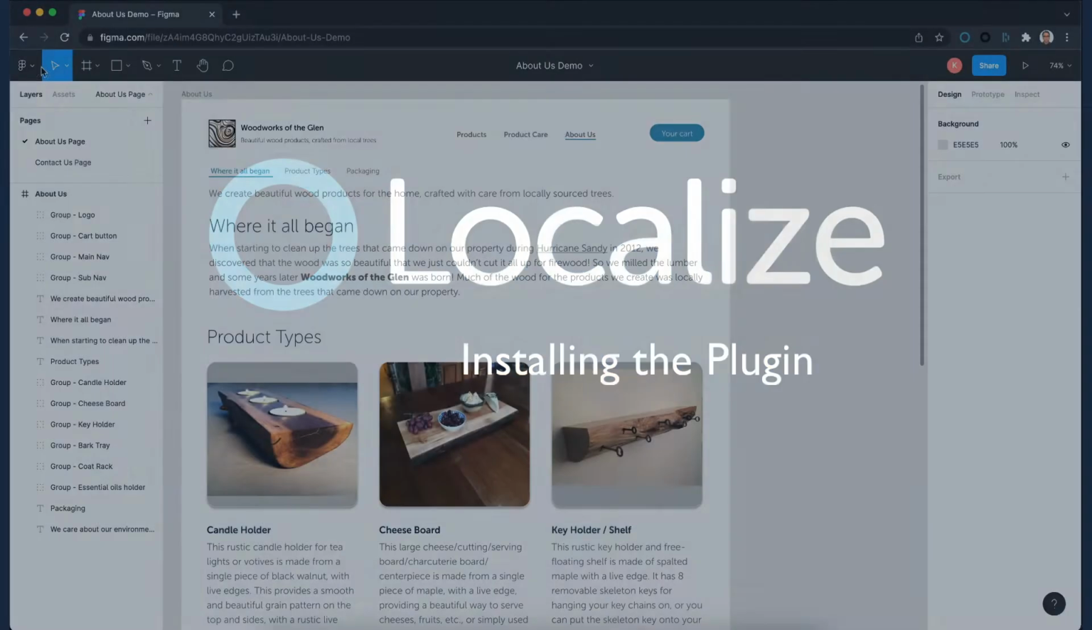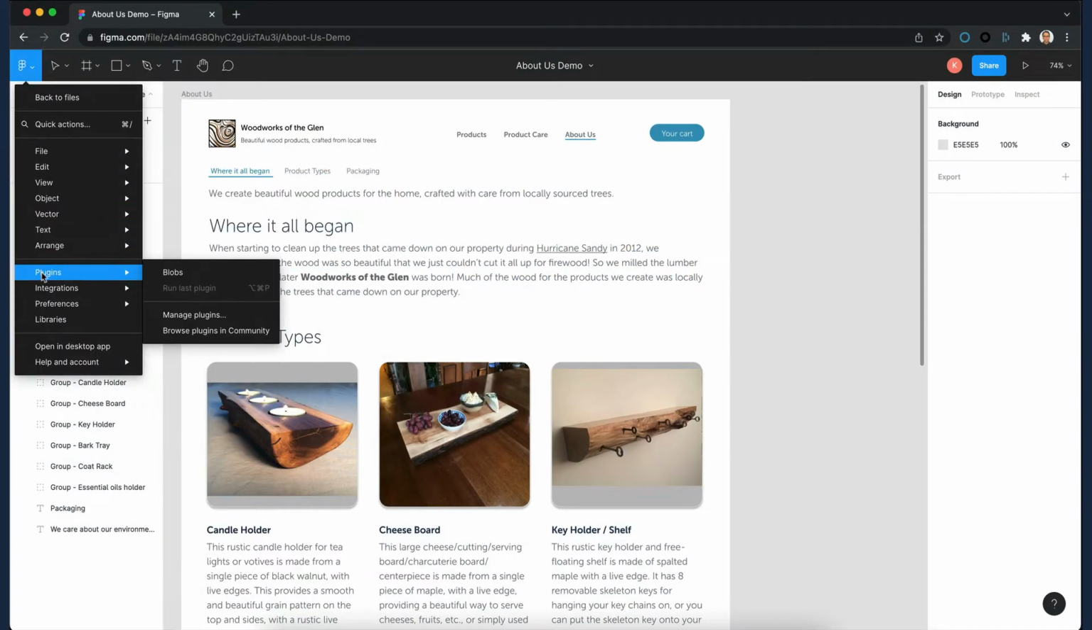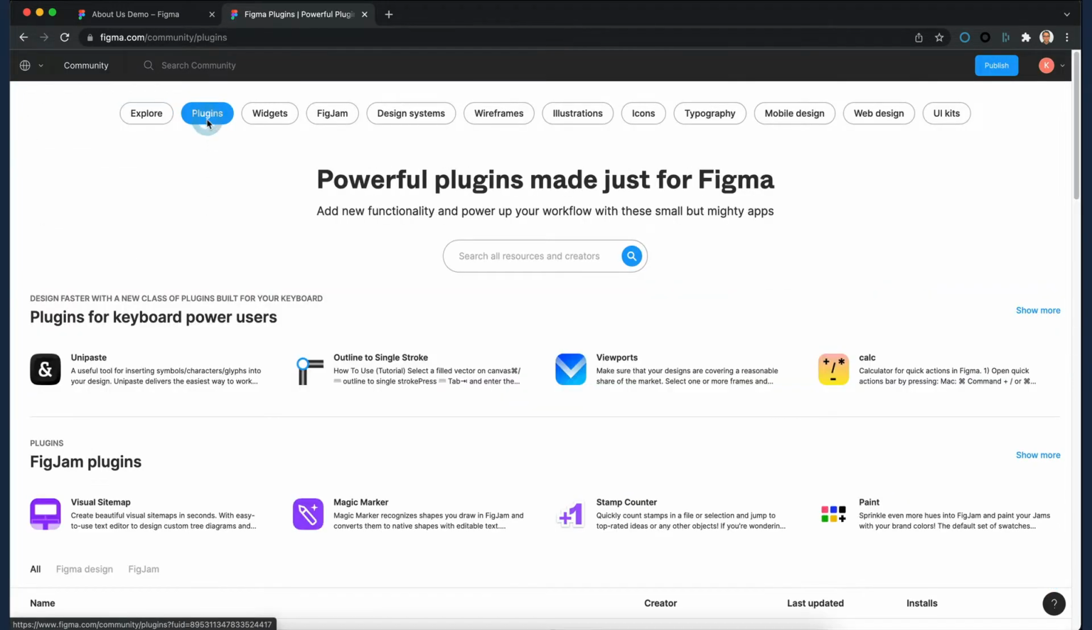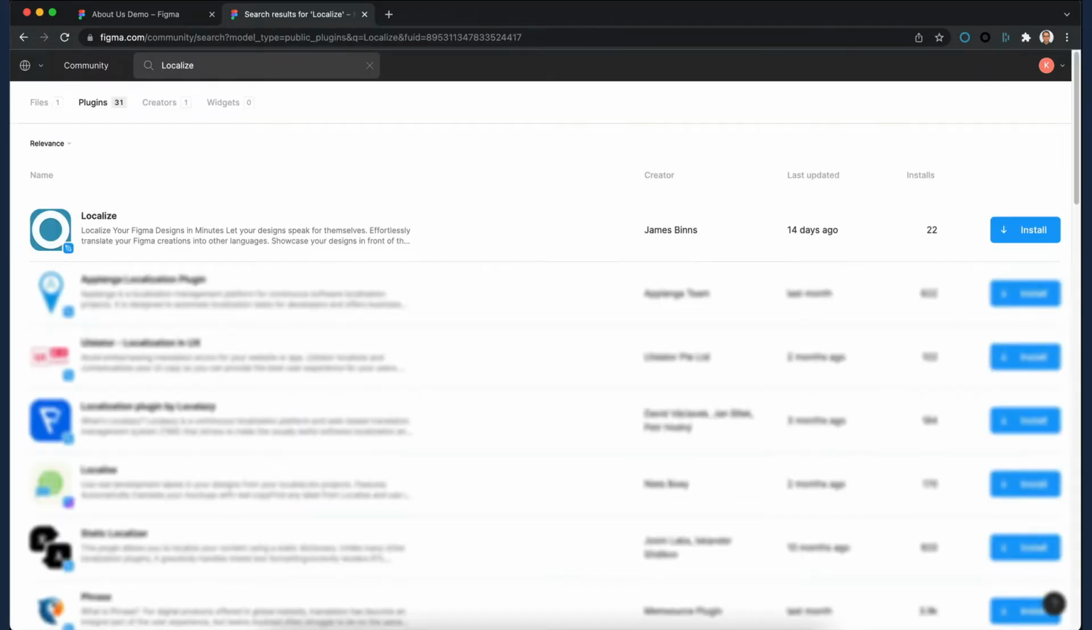To install the plugin, select Plugins, Browse Plugins and Community from the main menu. Select the Plugins button. Enter Localize in the search field and press Enter. Click the Install button for the Localize Figma plugin.